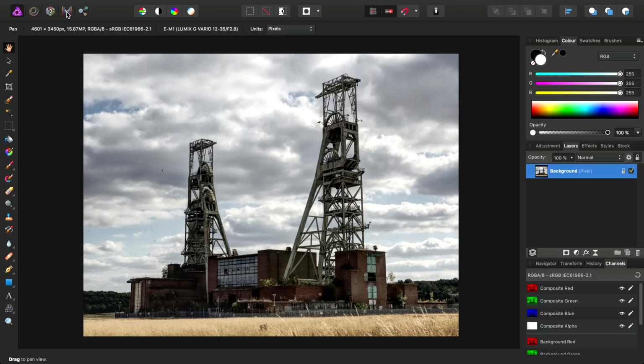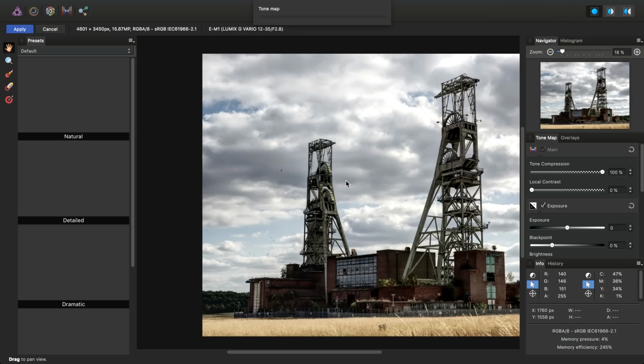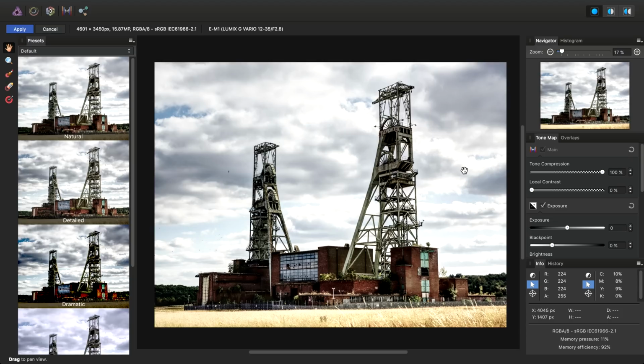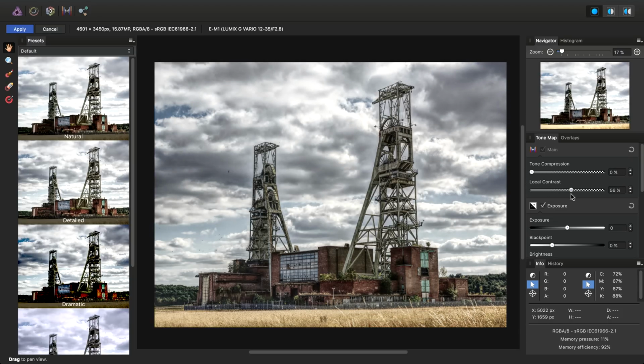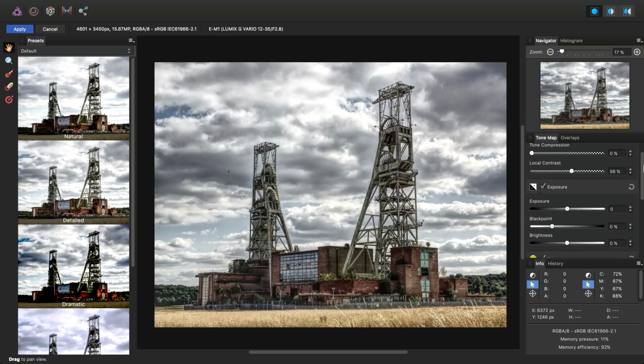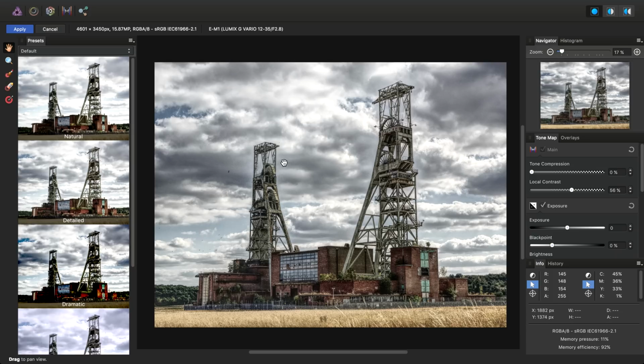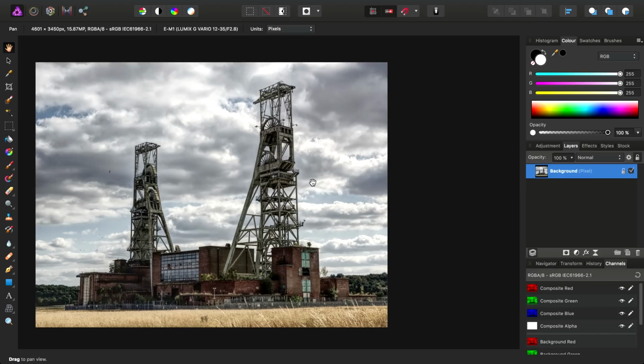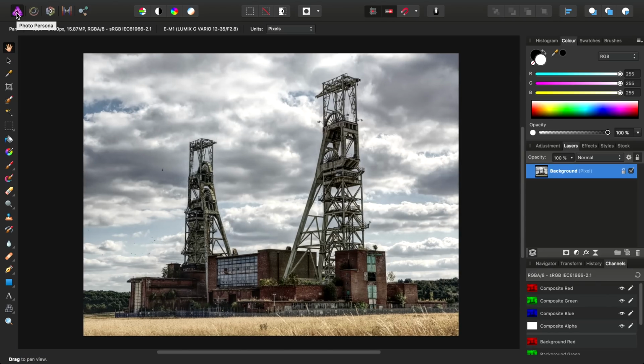Now next up is the Tone Mapping persona, which I'll just jump into now. Okay, now tone mapping is most commonly associated with HDR imagery. But as you've just seen, you can enter this persona from any valid pixel layer and you can achieve a tone mapping effect. So its panels are very similar in appearance to the Develop persona, which makes it relatively easy to start experimenting and seeing results. So I'll just do some quick tweaks to this and then click Apply. And then I'm back in the photo persona.